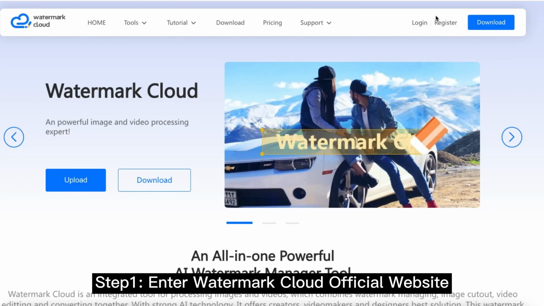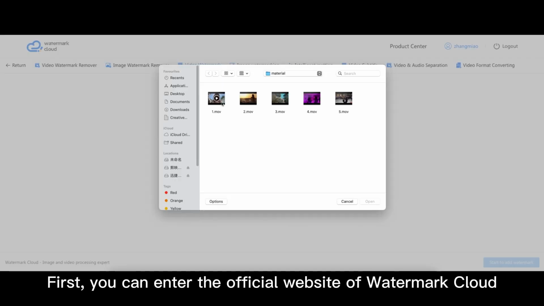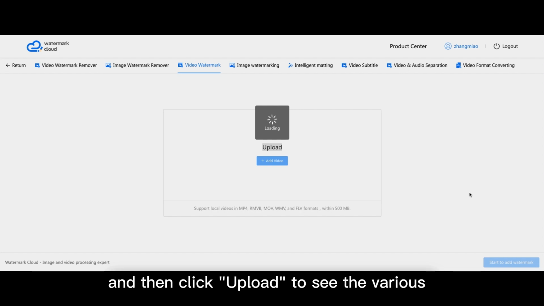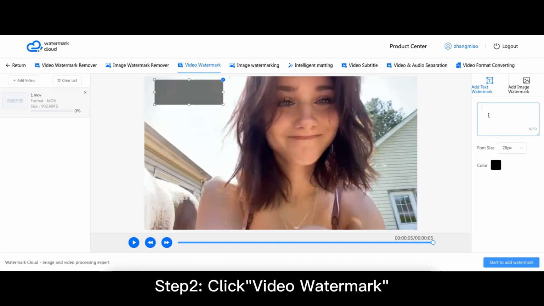Step 1. Enter Watermark Cloud official website. First, you can enter the official website of Watermark Cloud, and then click Upload to see the various functions of Watermark Cloud.